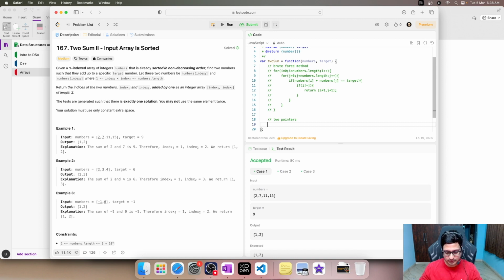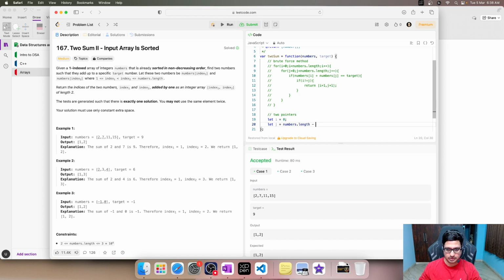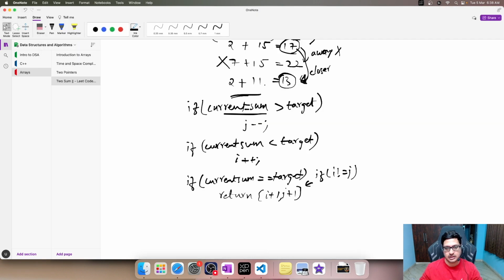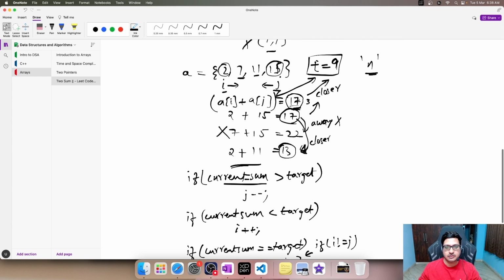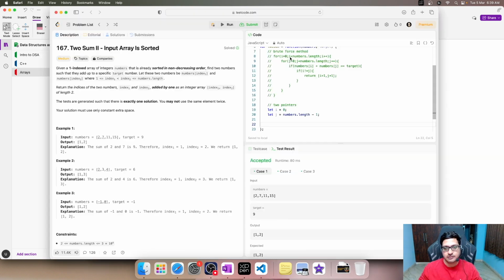So how will we use that? Let's initialize i equal to 0, this is my first pointer, j equal to numbers dot length minus 1. So why numbers dot length minus 1? We need the last element. So if this is my array, the indexes are 0 1 2 3, so the number of elements is 4 and the last index is 4 minus 1. Okay, then we get the last element. So when we're dealing with larger arrays, we simply get the numbers dot length and we do minus 1 to get the last element.